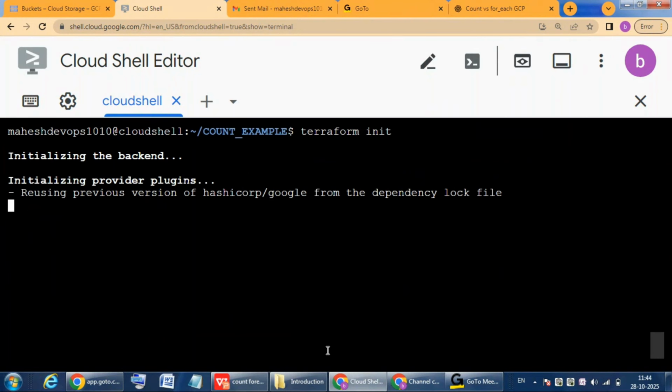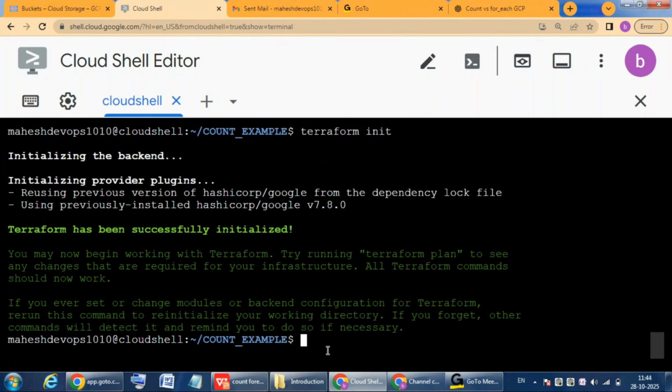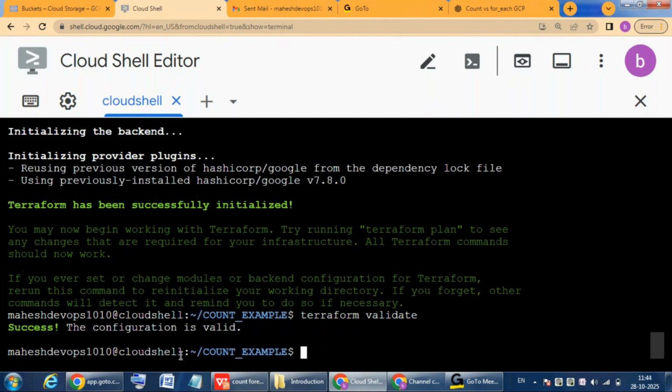Terraform init will initialize all the plugins required for me. Now I need to check whether my code is correct or not. I can also use terraform validate to check whether my syntax is proper or not. If you use terraform validate, it will show any errors in your code. Currently my code is correct and proper.